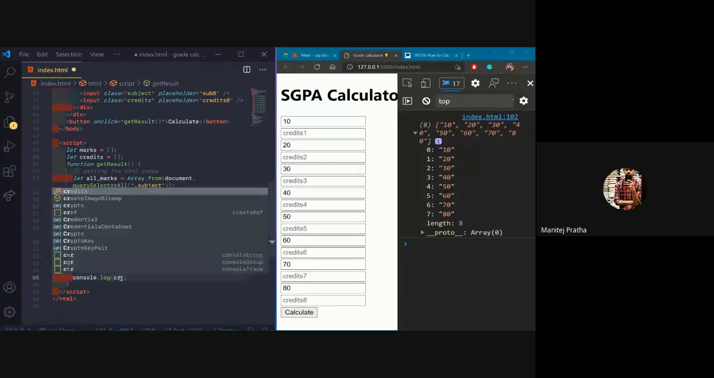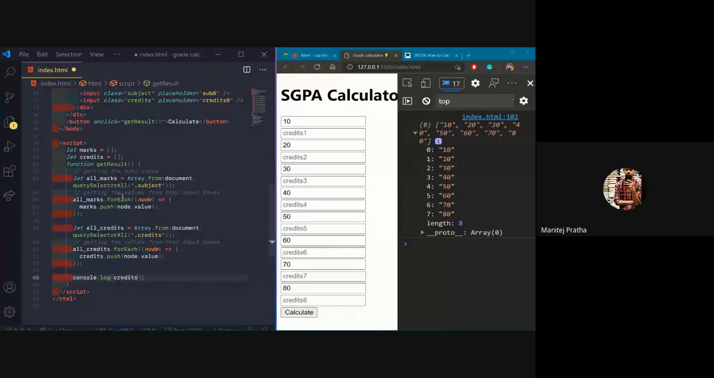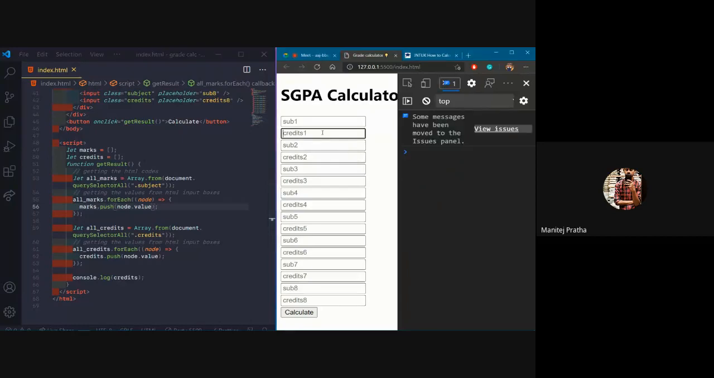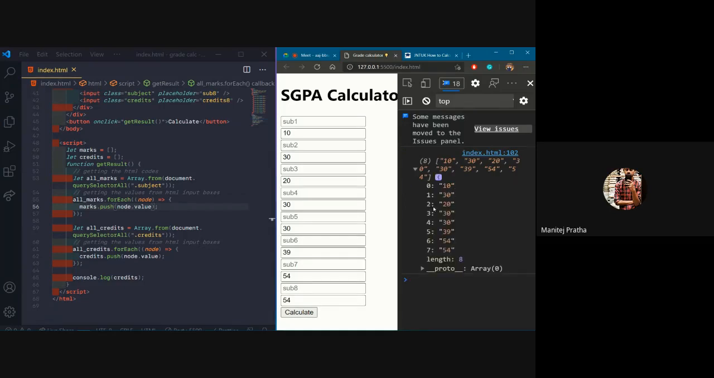Now let's check for credits. Now let's print this credits array. So now what I want to do, I need to enter some random values in the credits boxes. If this also works, we are ready to go to find this formula. So there you go. It is also working properly, right? 10, 30, 20. Excellent.